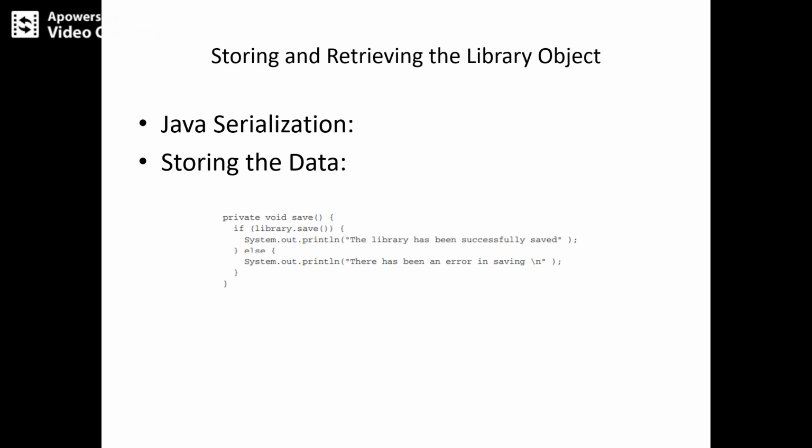So we would like to keep the details out of the user interface. Even though the user interface has a save method, whatever the data is, it simply invokes a save method in the library object. That is the part of the code we have taken here, private void save. Because the UI handles saving whenever the staff or the user enters data into the library management system. So private void save, if library dot save method is used here, then print that the library has been successfully saved.